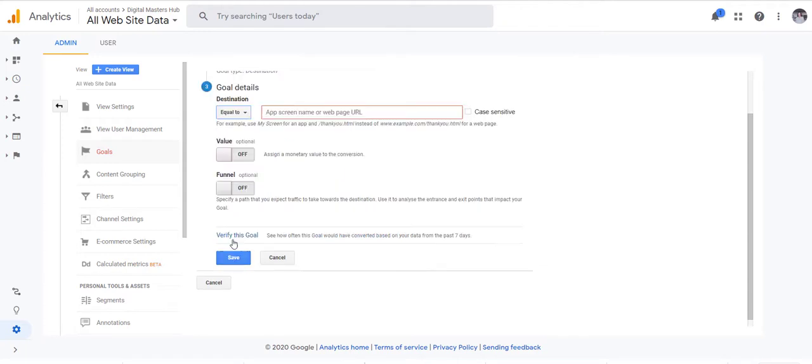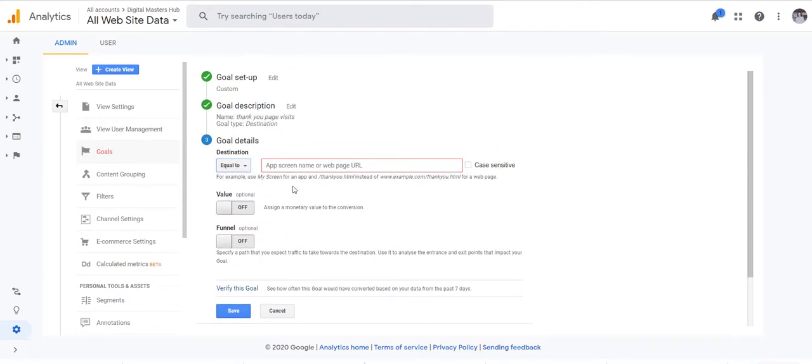And then click on continue. Now here, as we are measuring thank you page visits, we will go with the thank you slug from our website URL. So you can go to the URL and just copy this section of the slug after your domain name and then paste it here. So it should be equal to this slug, and you're okay with that.